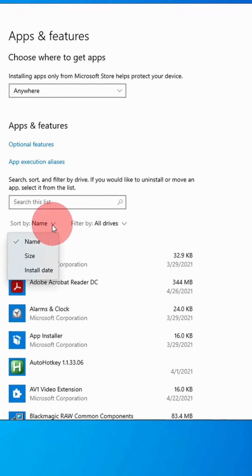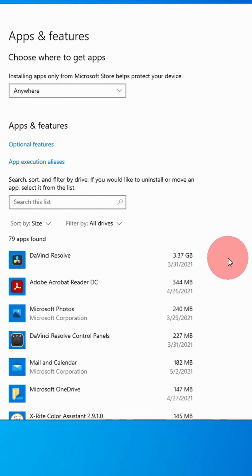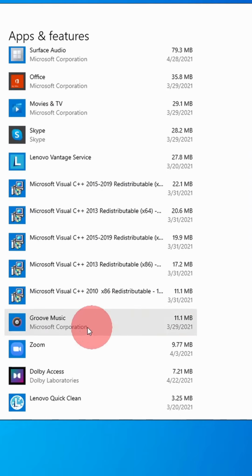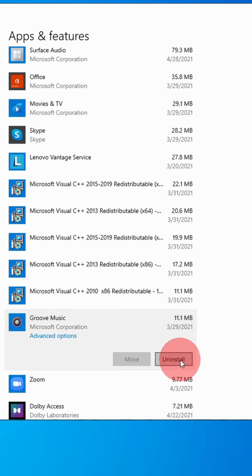Sort them by size here to see which of these apps are taking up the most disk space. Find the app that you can potentially delete and then click on it and click uninstall. If you need to free up more disk space, you can also clean up some system files.